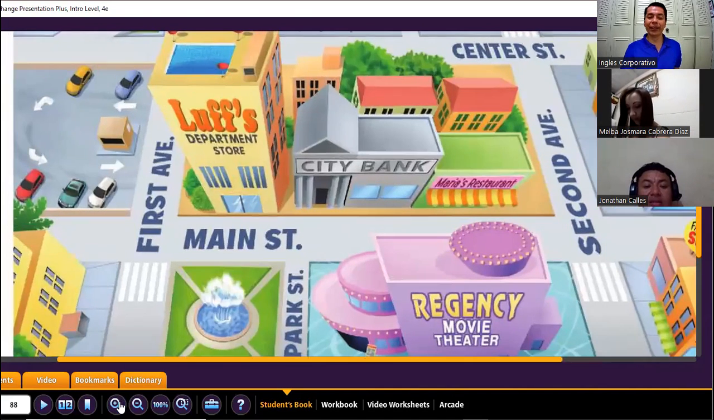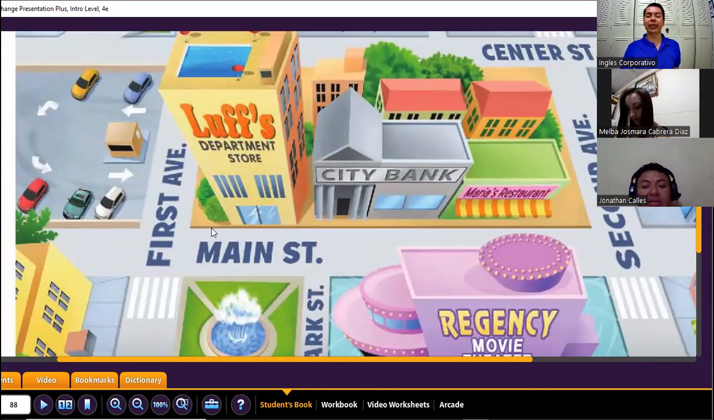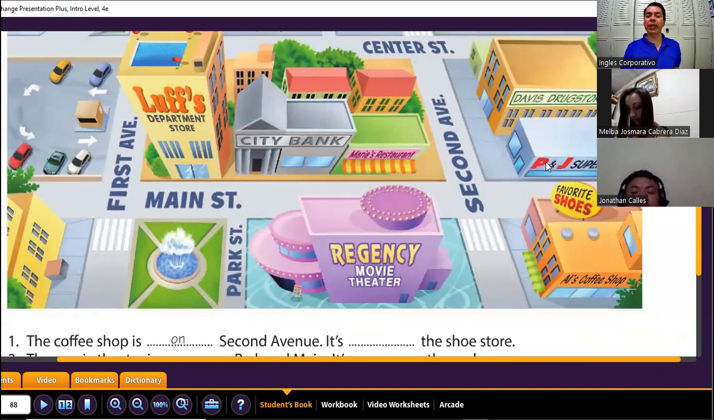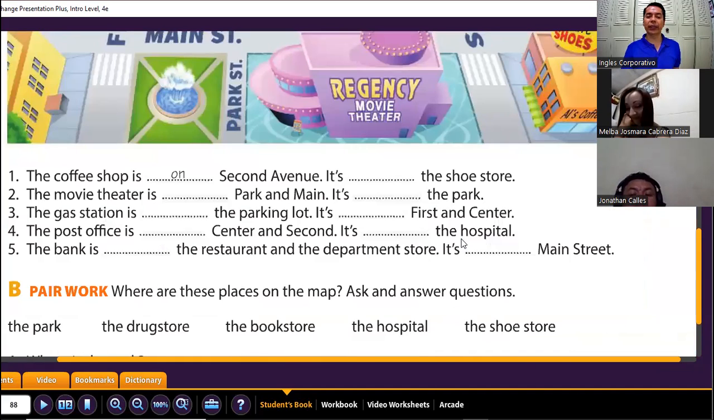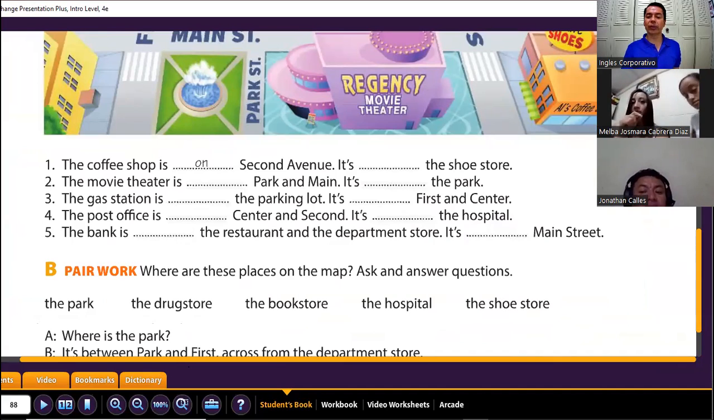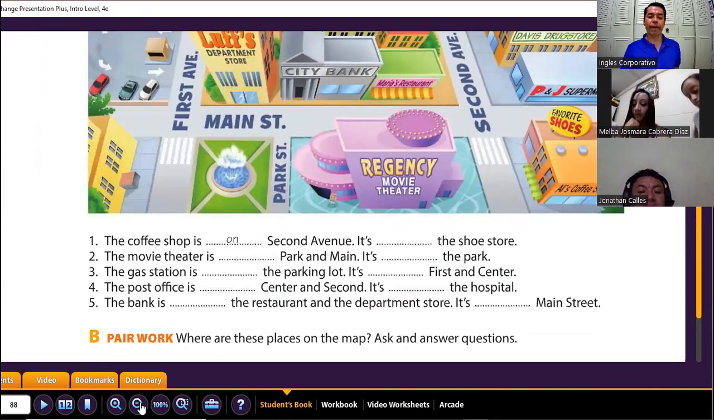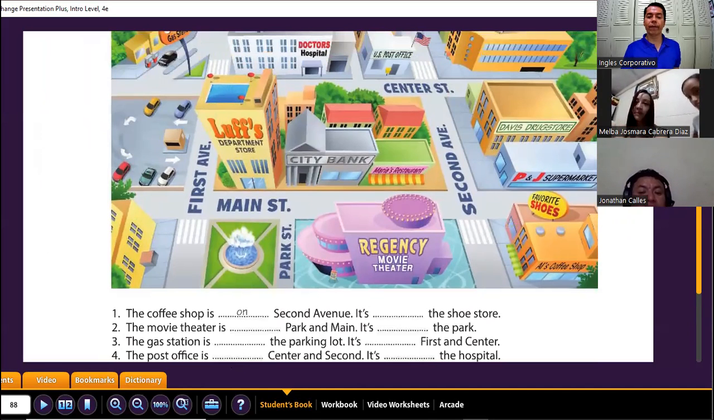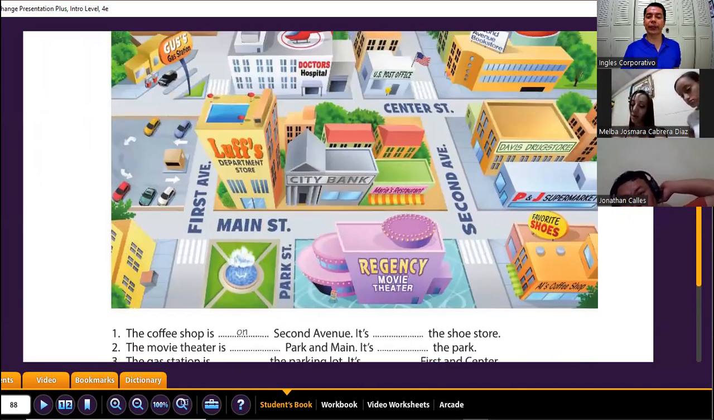Vamos a hacerlo más grande. Maria's restaurant. Yes, Maria's restaurant. David drugstore, P&J supermarket. This is the park. The Regency Movie Theater, Favorite Shoes, and Al's Coffee Shop, right? Al's Coffee Shop. Now, what are you going to do? Let's reduce, vamos a reducir lo más que podamos. Hasta ahí, pues, lo demás, pues, lo vamos a ir haciendo.